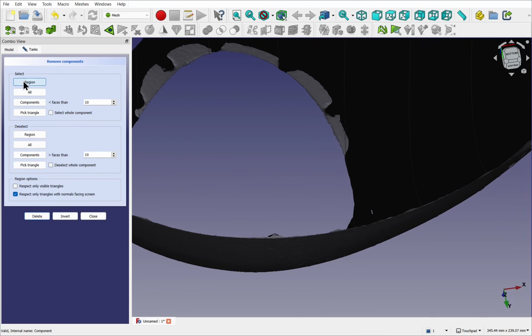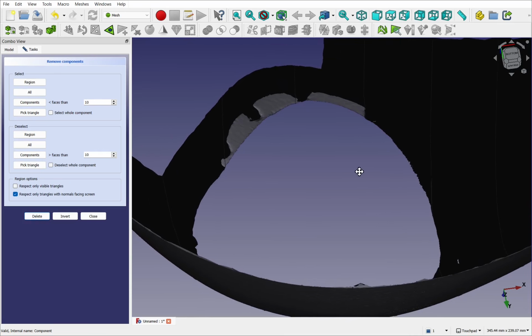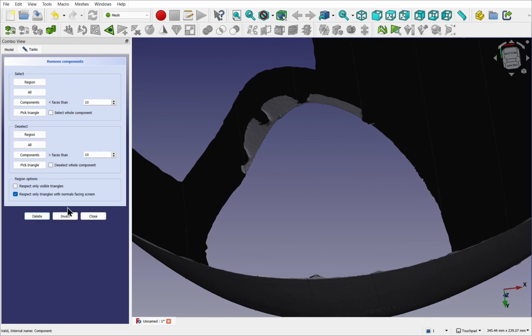I'm going to click region again and select these regions in here. Do them one by one. Hit delete. And region on this.